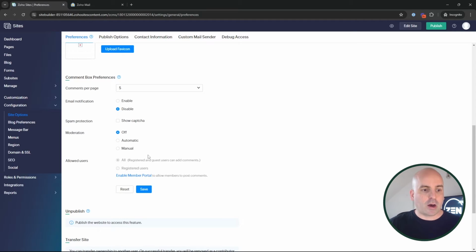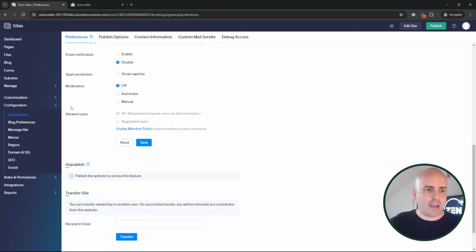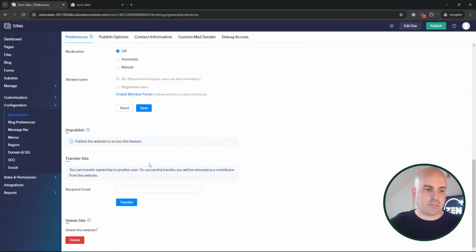You can turn on the moderation, and currently we have all users can add comments, but if you had a portal, you can turn on who can comment. But since we don't have a portal enabled, which we'll go over in a second, all we're seeing is the option for all users can add comments.